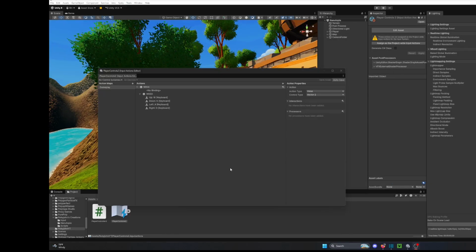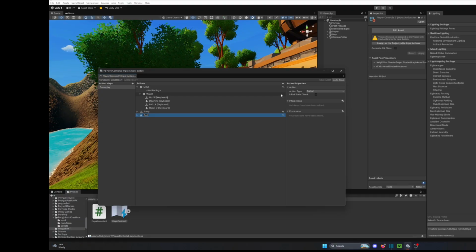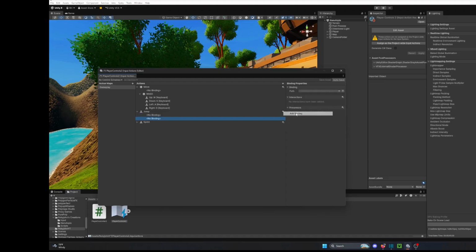The next thing we're going to do is add the jump and the sprint. So we're going to go into actions again. We're going to not have it underneath these, so don't hit this plus, but hit this other plus above it. And then we'll call this one jump. And let's do it again. We can do sprint.